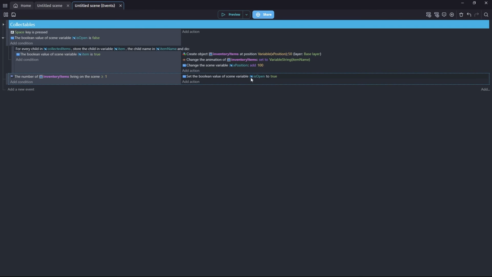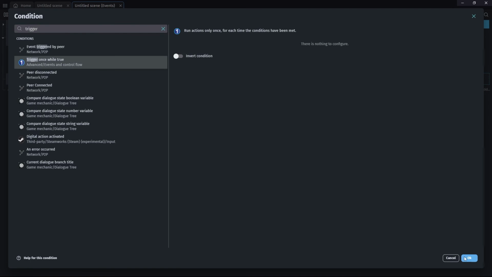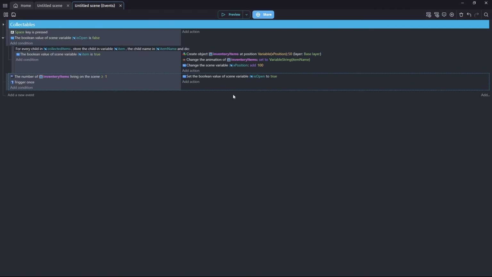And by the way, the point of this variable will become clearer when we create our close inventory event. You might be wondering at the moment, this isn't really doing anything. Well, it isn't yet, but it will be. It will be important in a minute. And we're going to use a trigger once here as well, because we don't need this to be set to true over and over and over again the whole time you're looking at your inventory. We just need it to happen once.